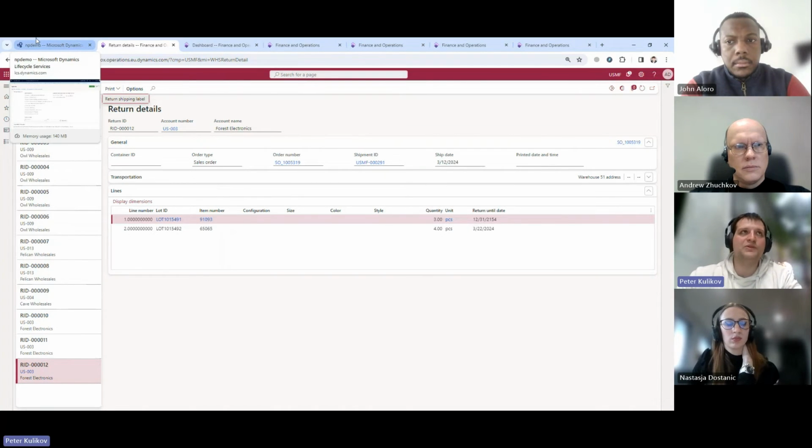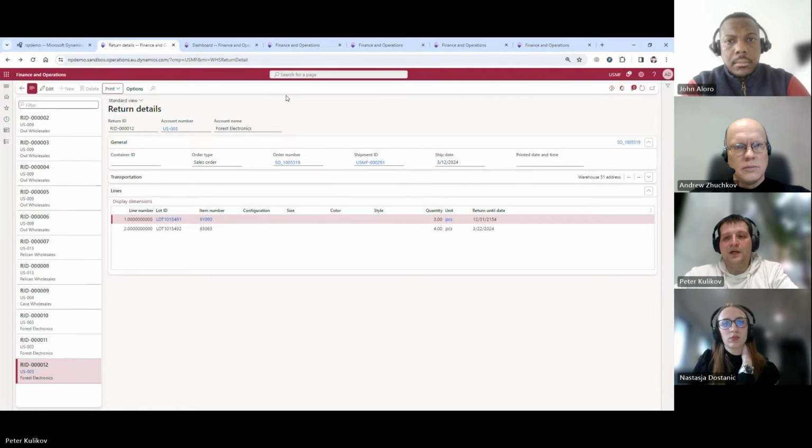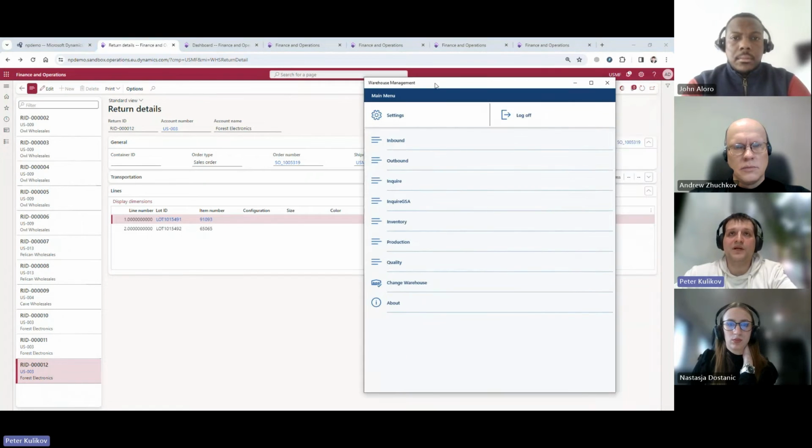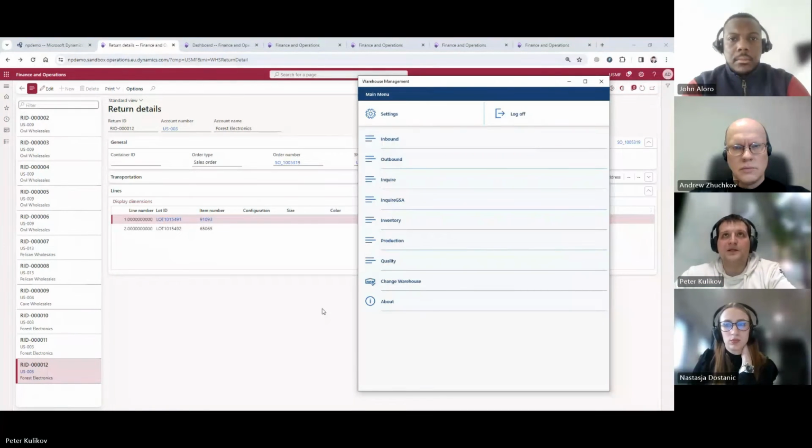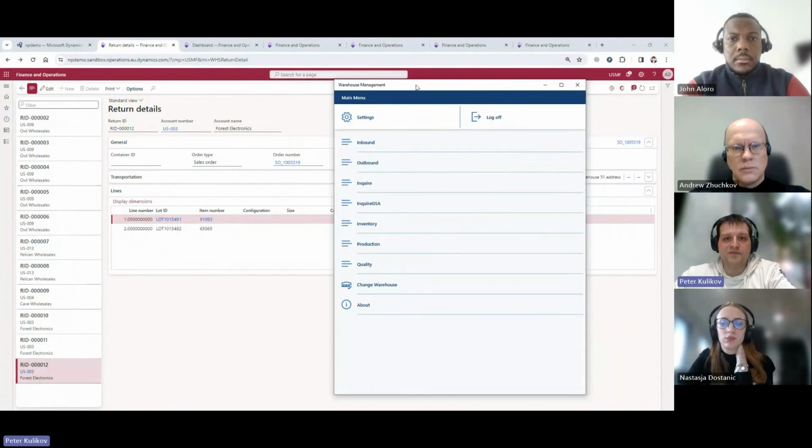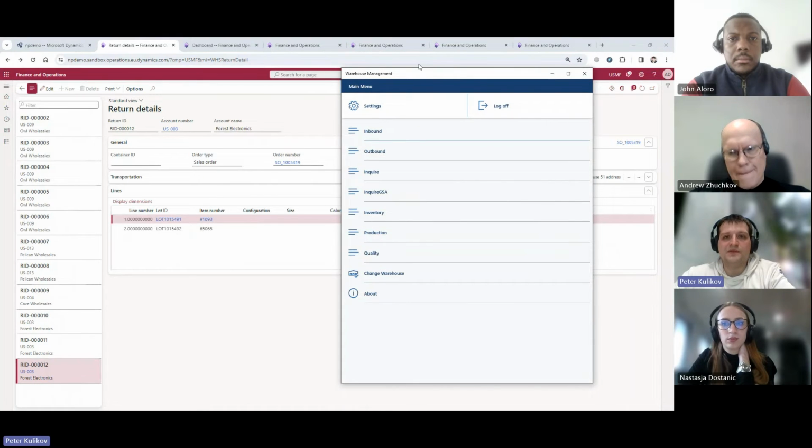The common case will be to return with the blind returning process. So I will show you exactly this process. So let me open the warehouse mobile application. You can see it, right? Everything's okay. You can see the warehouse app.